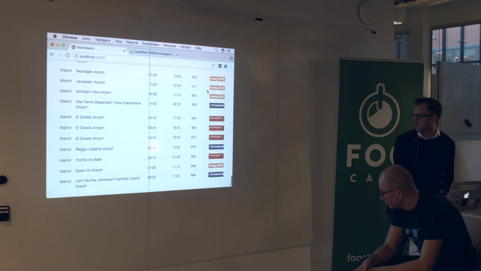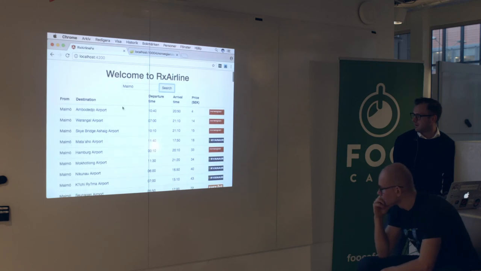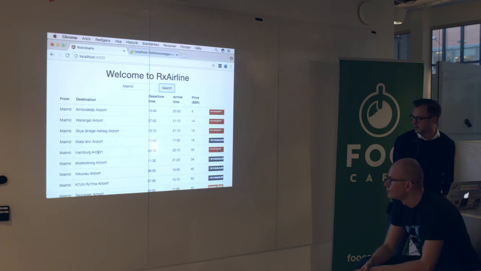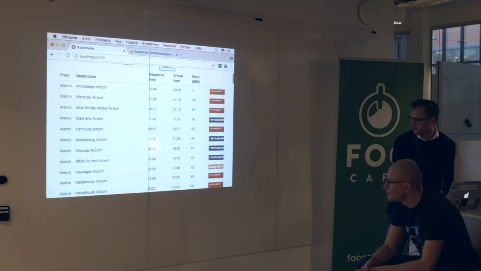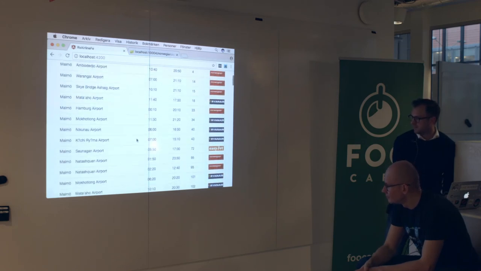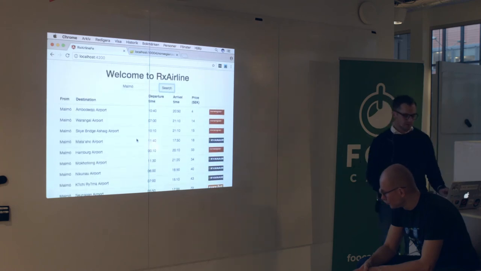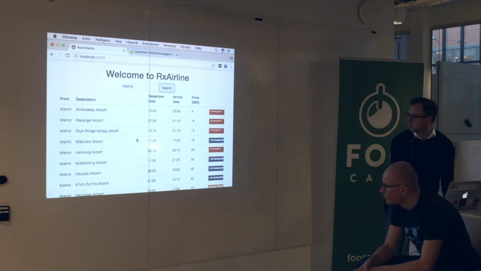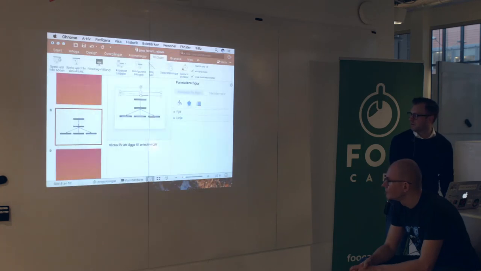This is what we get, a list of airports. I was thinking about having a competition: anyone can say where these airports are located, because I have no idea. Hamburg, I know. And there are some encoding problems. I found a list on the web with all the airports in the world and picked them randomly. So that's how the app looks, and my goal is to try to convert this to a more reactive app.